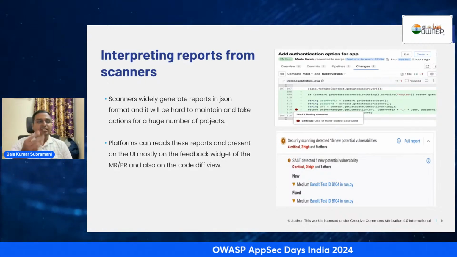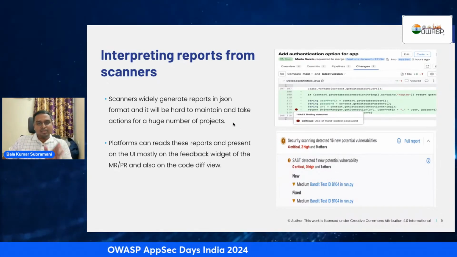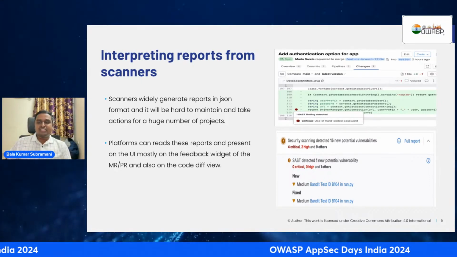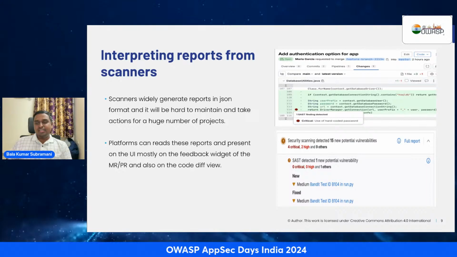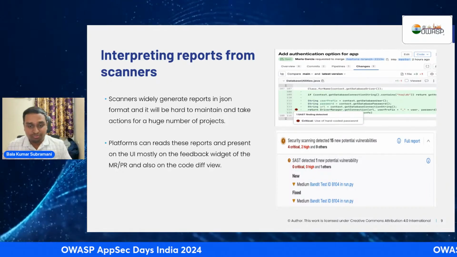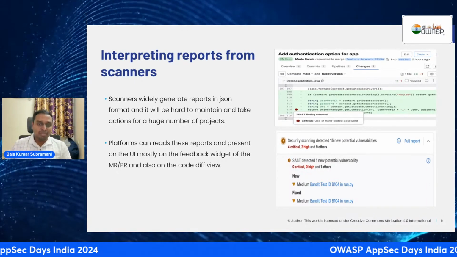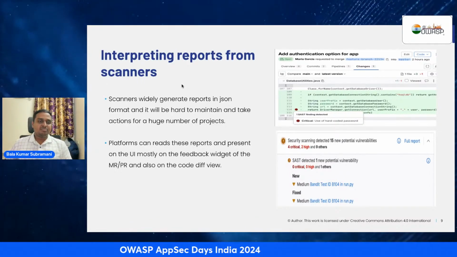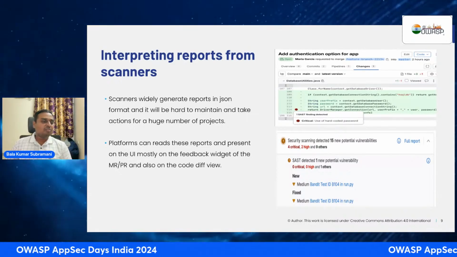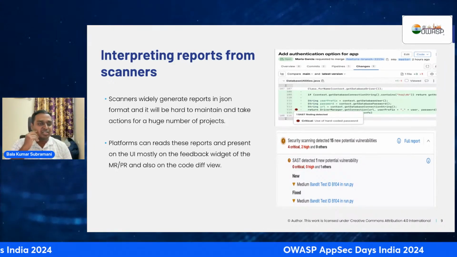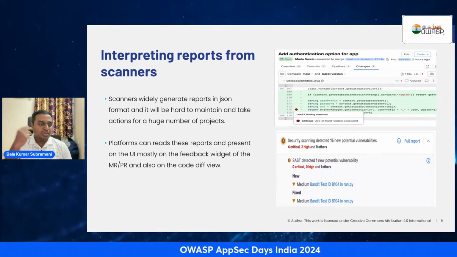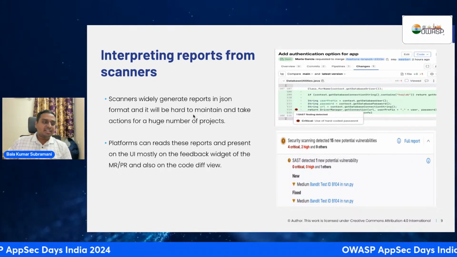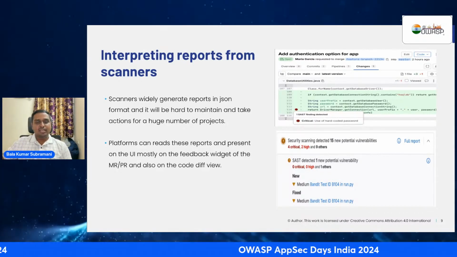In this section, most of the reports generated by the scanners are machine parsable. They will be mostly JSONs. And if we are dealing with a single project or if someone is comfortable on the command line, that might suffice. But otherwise, for a daily use case, we need an application platform which can read this JSON input and show us an actionable report to take actions. So that's where these platforms hold good.